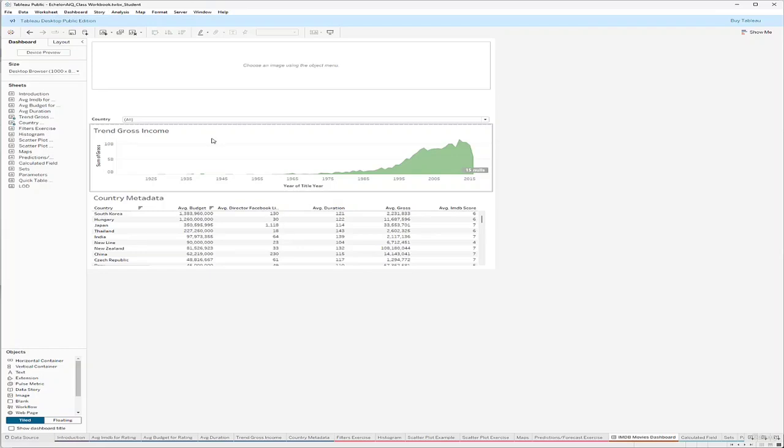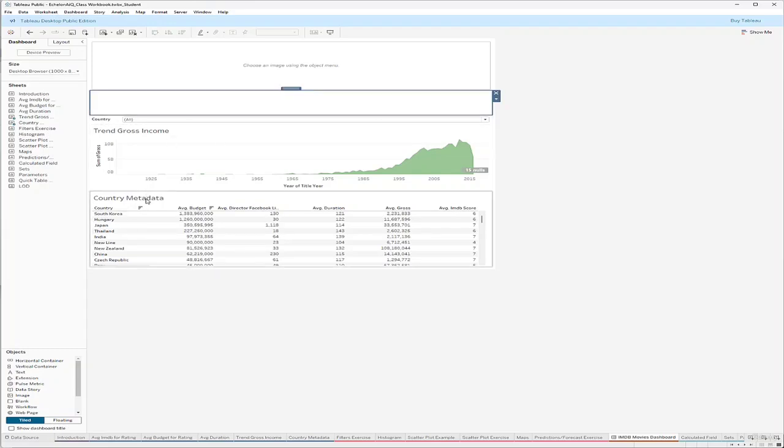And in the data analytics process, typically it's never just a completed product. Typically there's always iterations or improvements of that dashboard or that report to make it useful to the audience. So now we have trend, gross income, and country metadata.